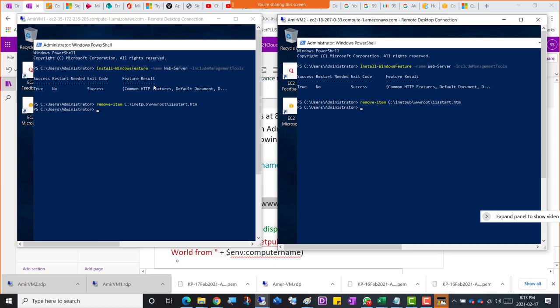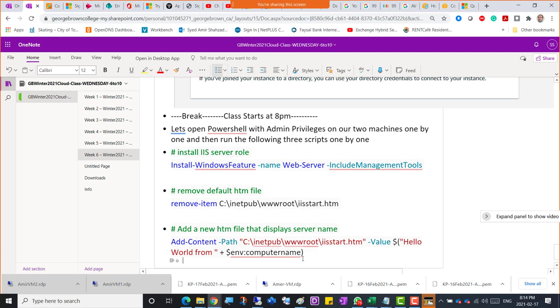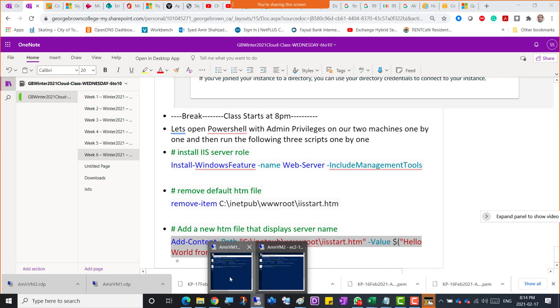So what this first one did, install the web server. The second one actually removed the default first welcome page of this website. Now the third script will put its own custom welcome page on this default website. So I'm gonna go for the third one, and that starts with add content and ends at this computer name.